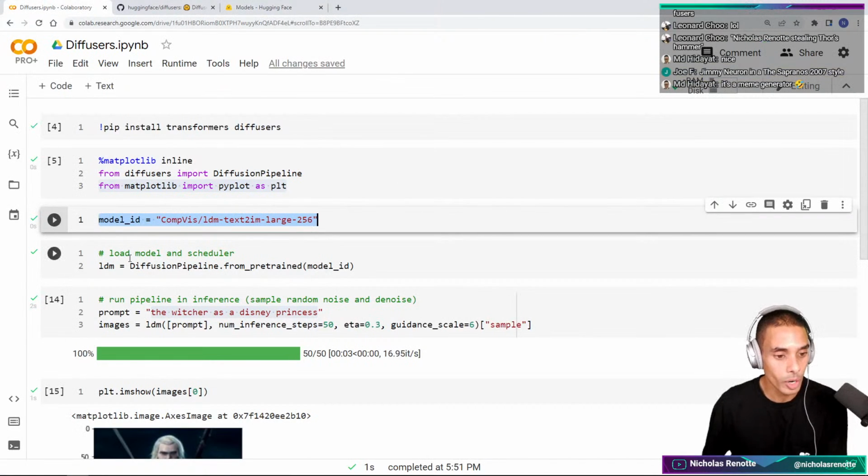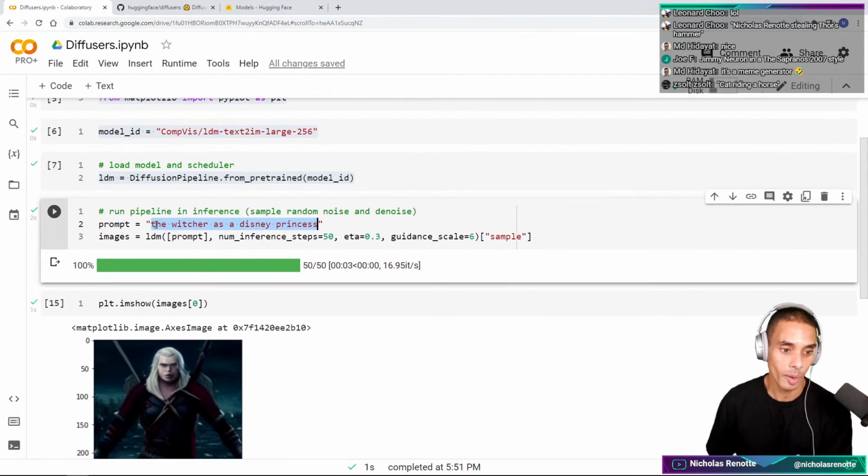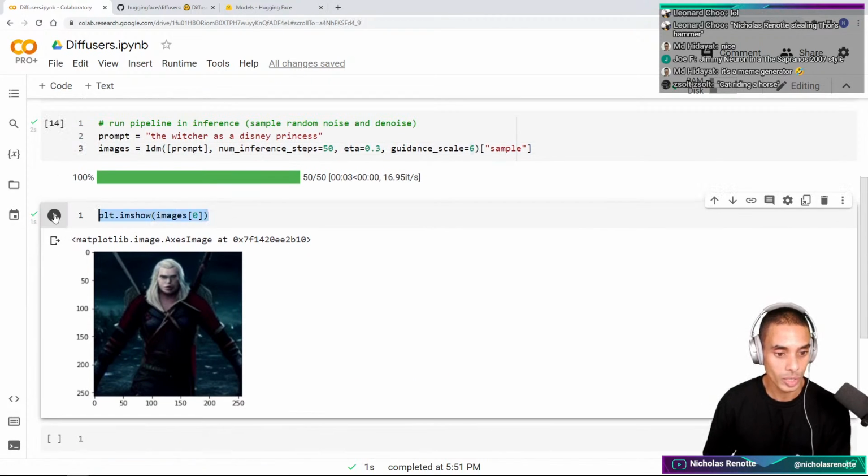But basically, we're loading a model ID. We then pass that model ID to the diffusion pipeline, and then we can prompt for whatever. This prompt goes into that pipeline. There's a bunch of hyperparameters or parameters. I'm going to go dig into what those actually are. And then we're actually able to generate an image, which is what you see here.